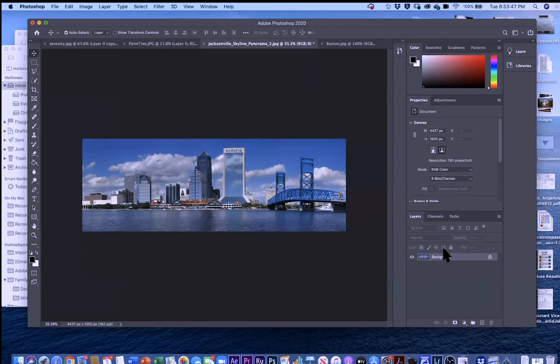So what I'm going to do, we're going to start off by, of course, unlocking our layer. And it's best if you start off with kind of a panoramic view like this. So I've got this nice panoramic view of Jacksonville, Florida. If you've never been there, it's a fun city to visit. I was there several years ago. This is not my photograph, though. I just found this one online.